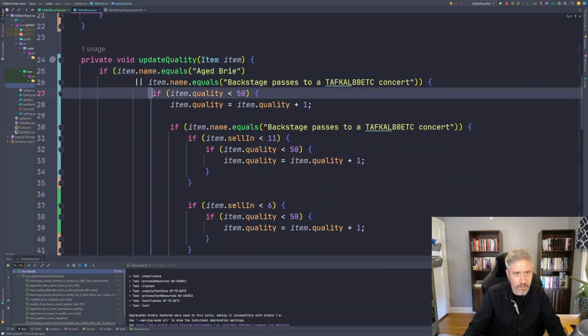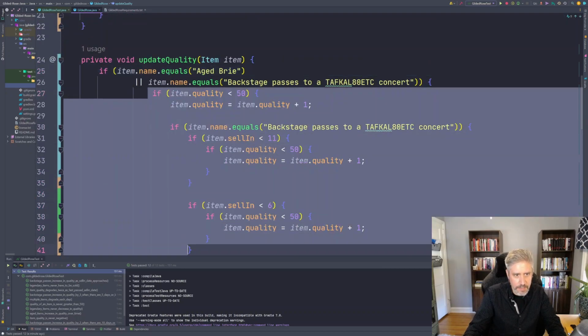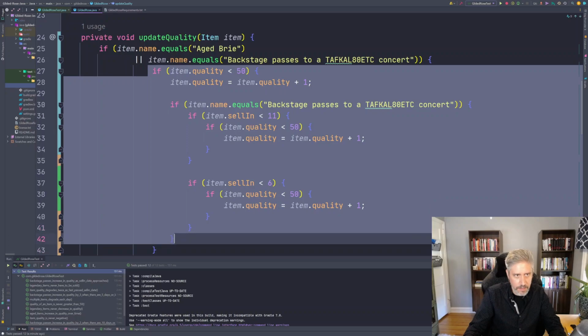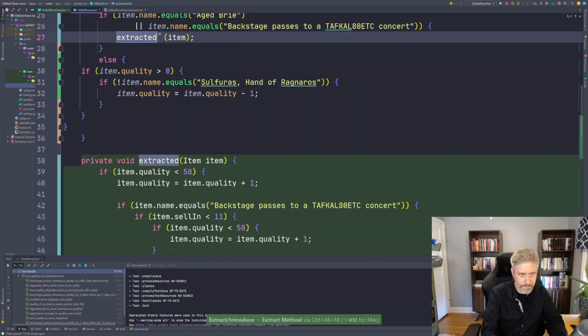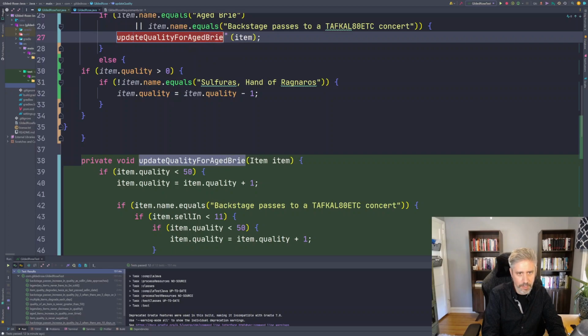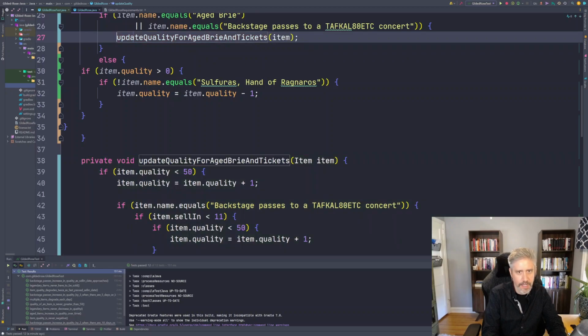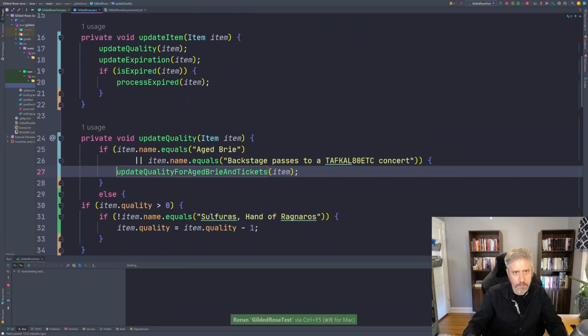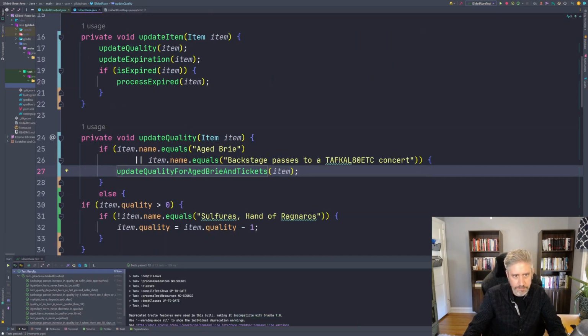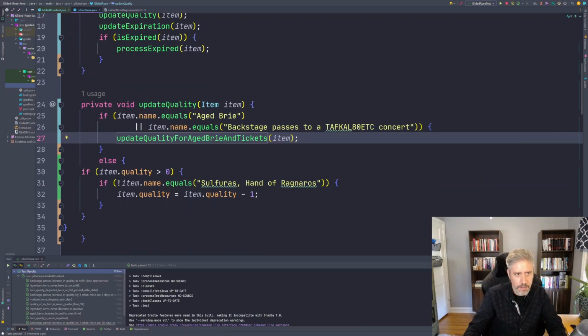So let's extract out everything that's inside here, inside this leg of the conditional. And I think it's there that gets us to it. And we'll call this update quality for aged brie and tickets. It's not a great name, but I'm okay with that because we're gonna end up inlining it back in. Okay, so all our tests still pass.